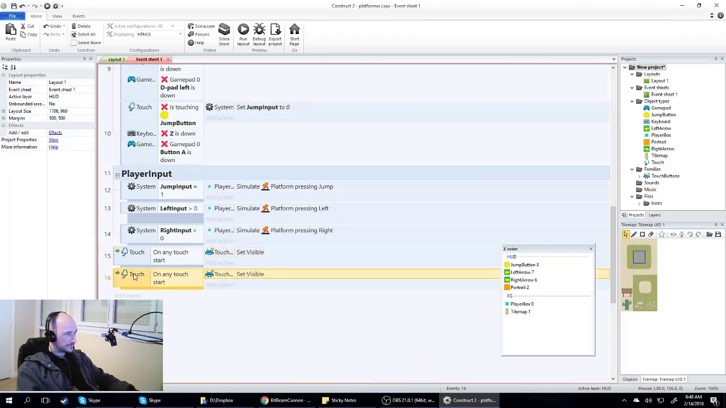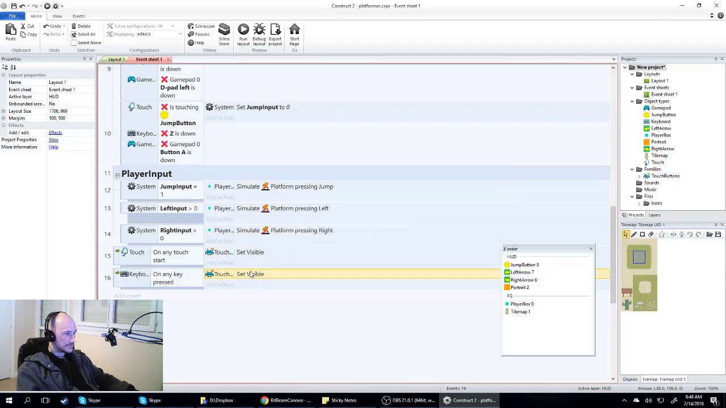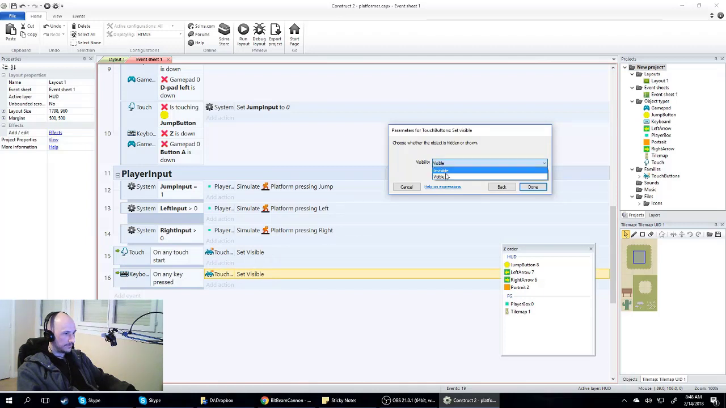Now we're going to replace condition with keyboard, and do on any key pressed. On any key pressed, we're going to double click that and choose invisible.